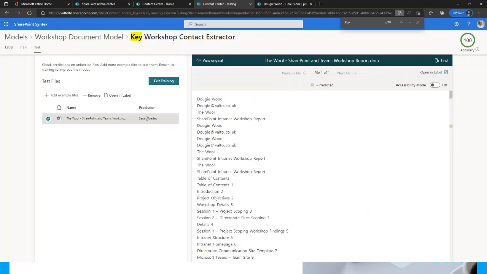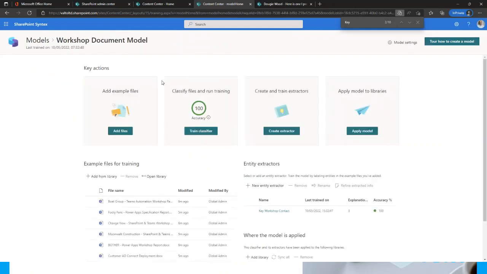And there we go. We've now extracted Sarah Rhodes from our document. So we know that that's our key contact. And that's the email address that is pulled out from that particular document. So we know this now works. So we're happy with that. So I can click on exit training.